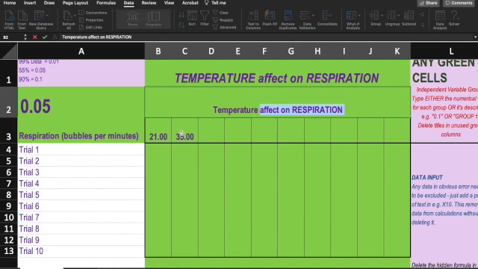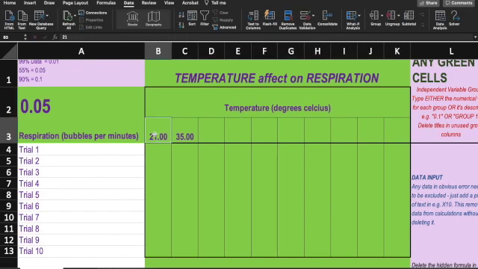And again, like I did before, put in your units. What are we measuring that in? Degrees Celsius. Do not put it in here. If you do, then that turns this into text.